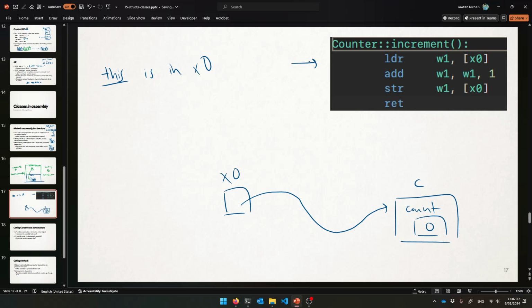We are loading into W1 the current value at X0, because all C is is its own count. So this is equivalent to just a box holding 0. That's all it is. It's 4 bytes. That's all you need to store a counter, right? That's all that's living inside of it, one int. So that's what it really looks like. It's just a 0 there at that address in X0. So we're loading that into W1. We're incrementing it, add, making it 1, and then we're storing that back. Store it back into X0, this parameter. So that's why we see the 1 there. That's what's happening.